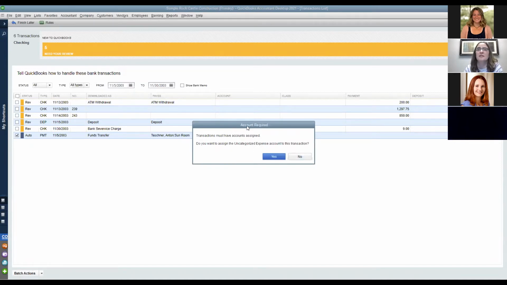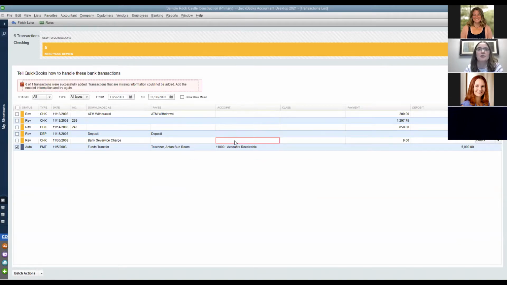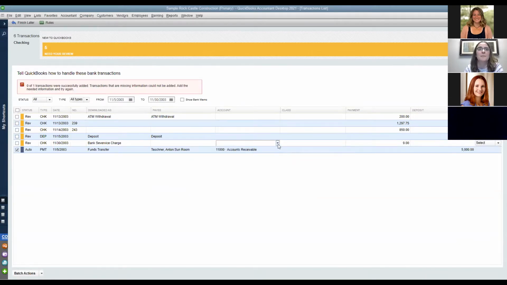Now it's going to yell at me and say, hey, we don't know what account to post this to. Some people do choose uncategorized if they're not sure what it is until they figure it out, or maybe it's a question they want to ask their accountant, so at least it puts it somewhere until they get to address it. But typically you're not going to use the uncategorized, so you're going to say no and go, oh, I got to put an account in here.